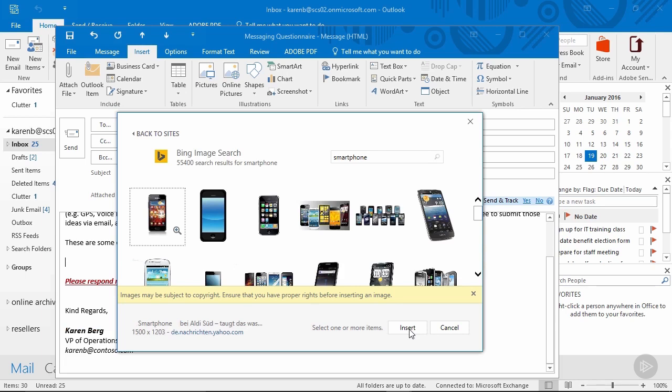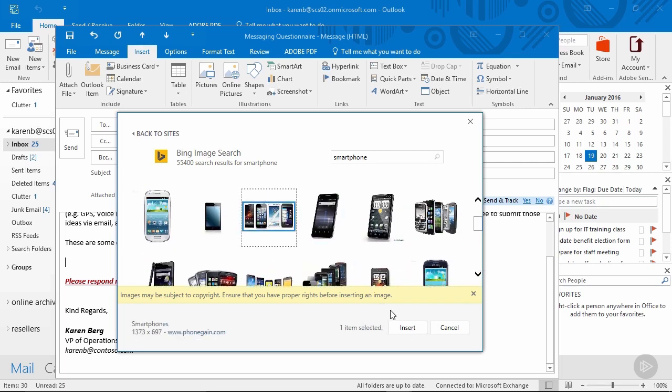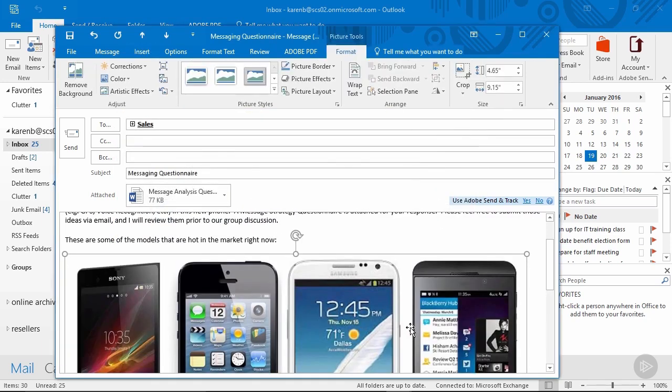From the results, I can choose which images I'd like to include, select the image, and click Insert. The image has now been included in my email. And I also have Picture Tools so I can format that a little bit.